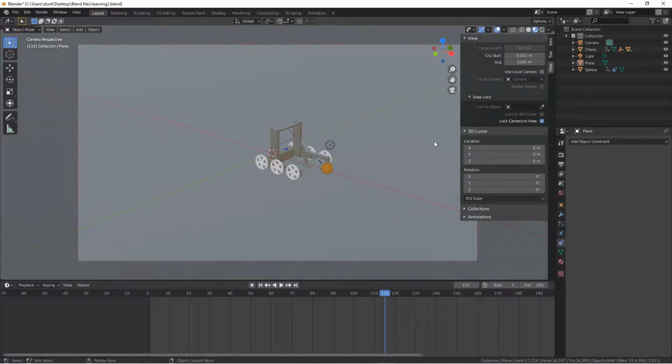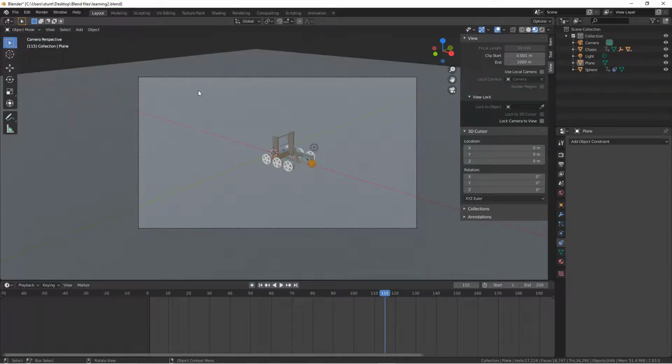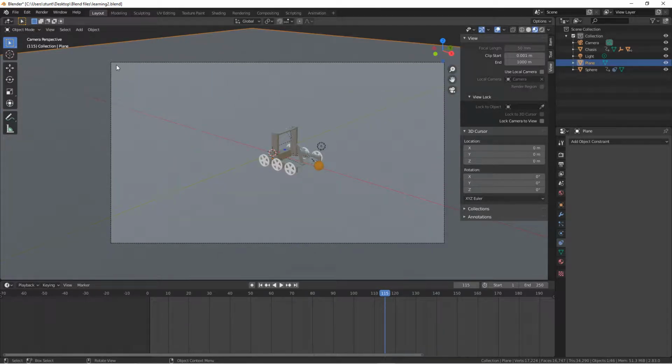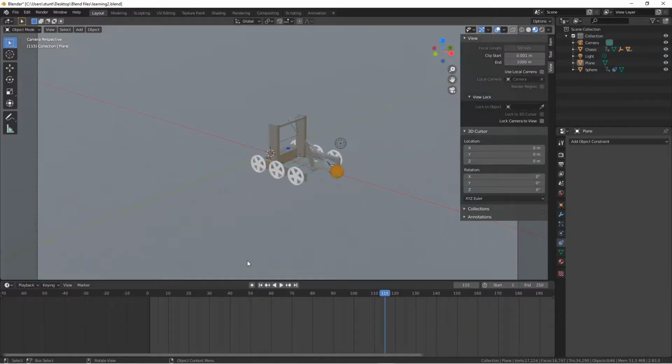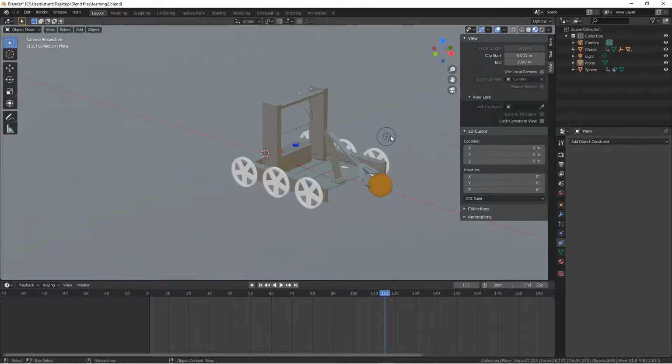But I'm just going to keep it like this because the only stuff that you can see is the ground here. You can't see outside because everything you can see is going to be inside of this box right here. So this is going to work pretty nicely.